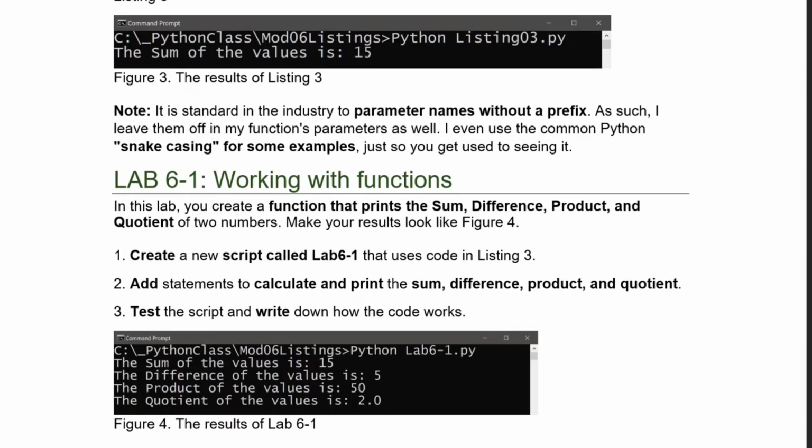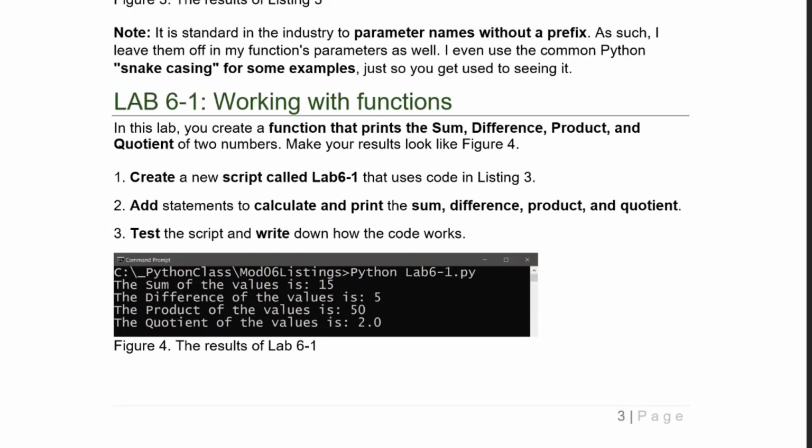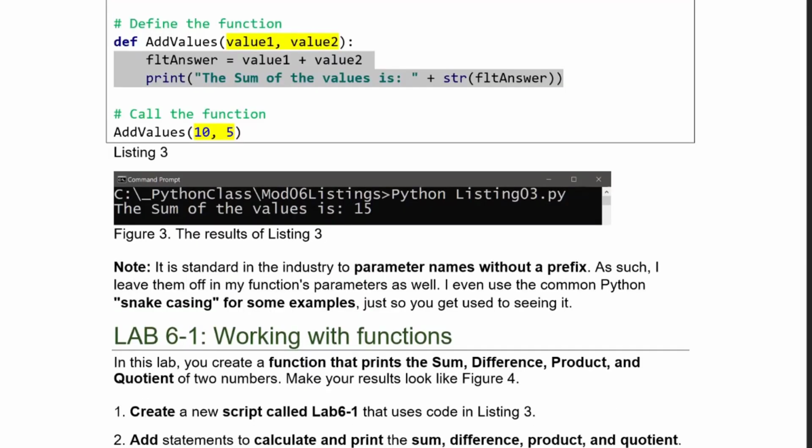Why don't you take a few minutes to try working with functions. Now, notice that when I made my parameters, I didn't put a prefix on them. And you can start practicing that as well.